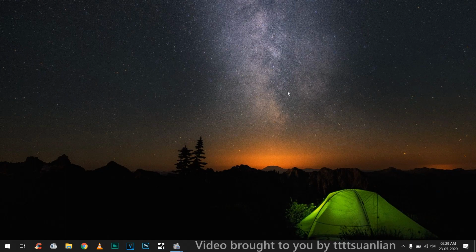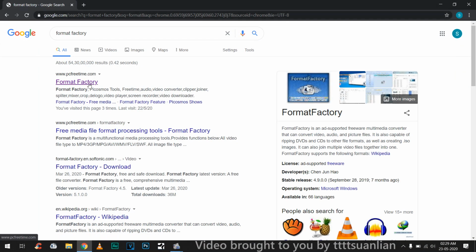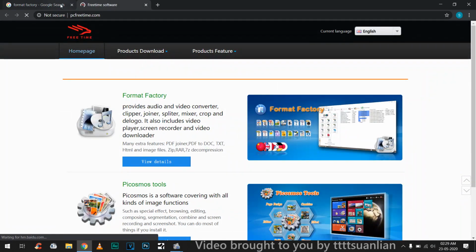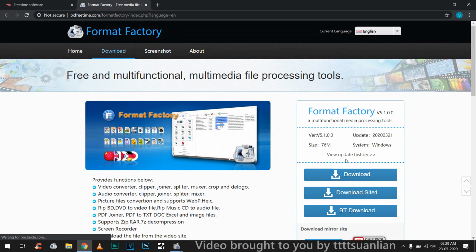First thing, I'll go to my browser. Here I use Chrome and just type Format Factory. There you have it. Right click on the first link, open in a new tab, and here it's free, so that's good news for you. Products, download Format Factory, and if you choose the first link, it's a light version.